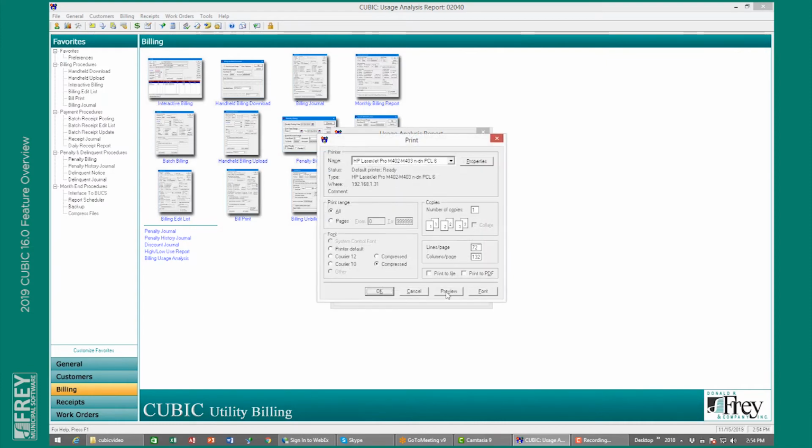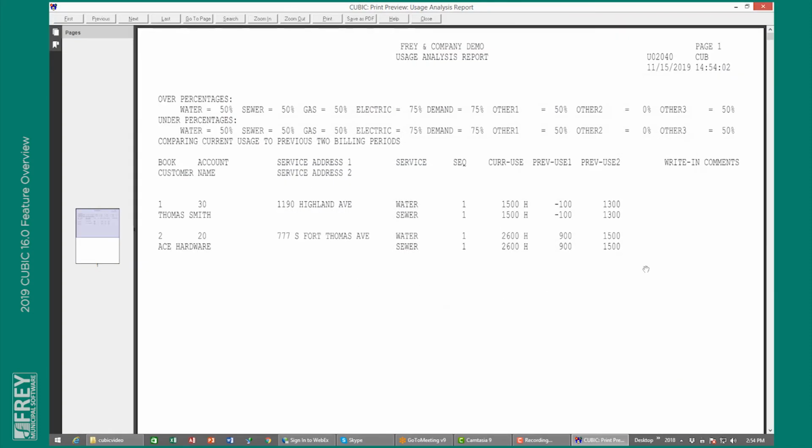As an example, to preview this report, we now have 2 customers that are shown here that are labeled as a high usage.